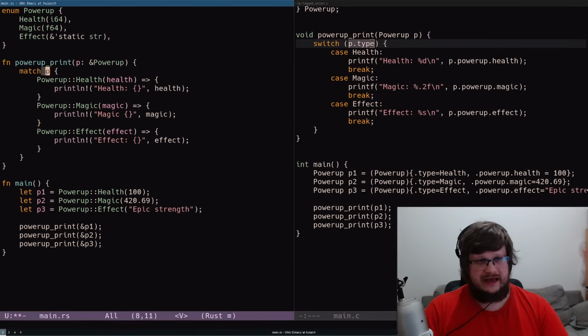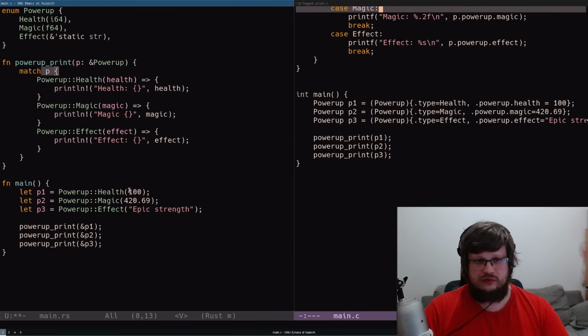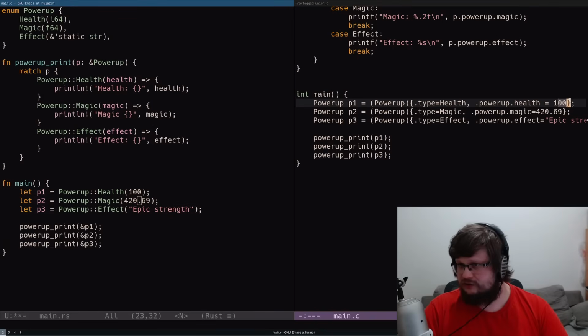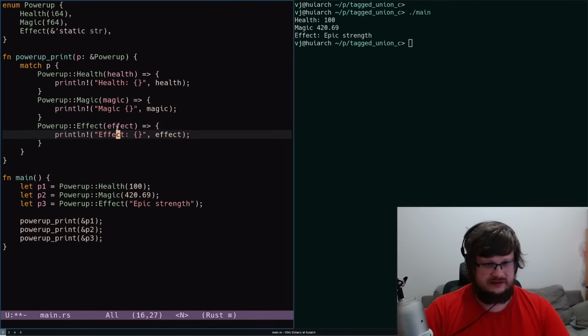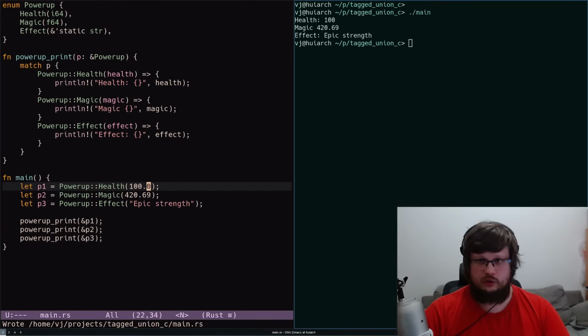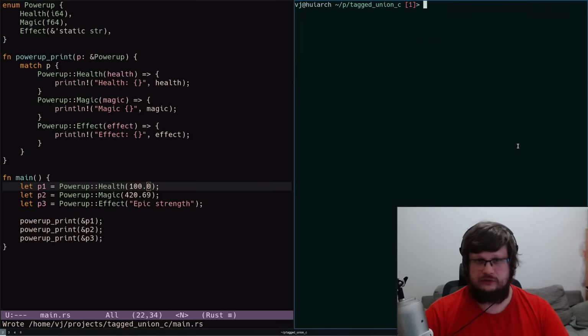A lot less internal state is accessible to us, and you can't just screw this up by, for example, providing an incorrect internal state here, right? So in C, I can easily mistype and put magic here while setting this sort of tag, and it's gonna be a disaster. And in Rust, as you can see, for example, here, if I try to put a float here, Rust will just straight up refuse to compile the code for me.